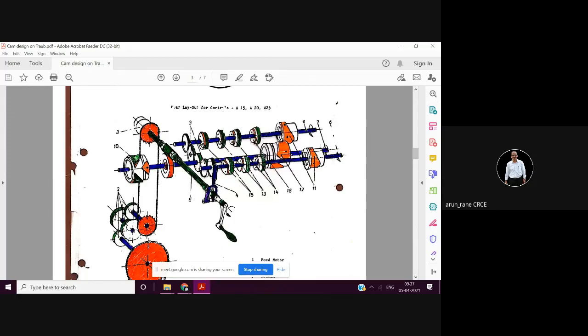Now in this groove your roller is mounted and that roller is connected to the tailstock. So as the motor rotates, this shaft will rotate, and as this shaft rotates, this central shaft, this drum cam will rotate. In the drum cam, there is a pin or a roller, and on the roller your tailstock is mounted.